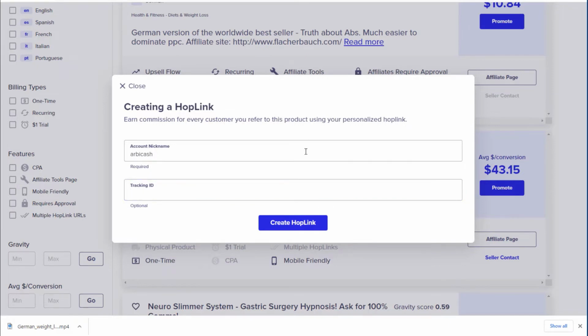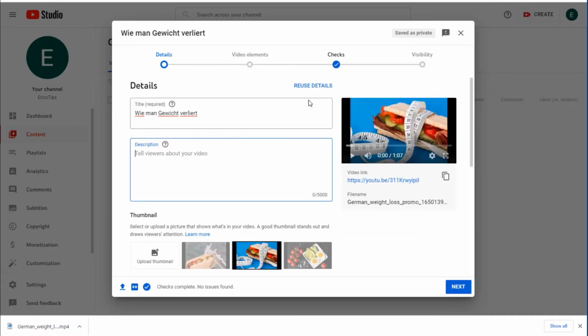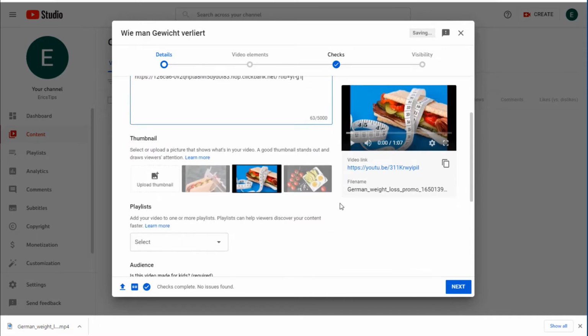And I could put in a custom tracking ID. Actually, I told you I wasn't going to give you a bunch of training in this, but that actually might make sense. Maybe I'll do YT for YouTube, and then G1 might be my code, because this is my first German voiceover that I'm using for this particular promo. So create hop link, and I'm going to grab this hop link right here. Now I could then take that into some URL shortener. I could make it look nicer, but for the moment, to save time, I'm just going to paste it right there so that you can see just kind of how this works.